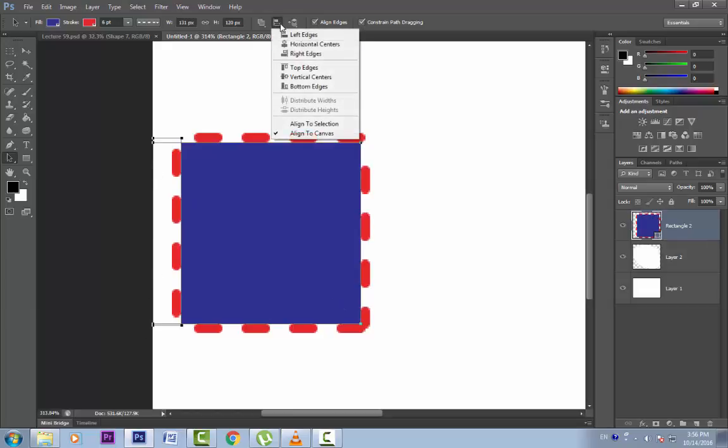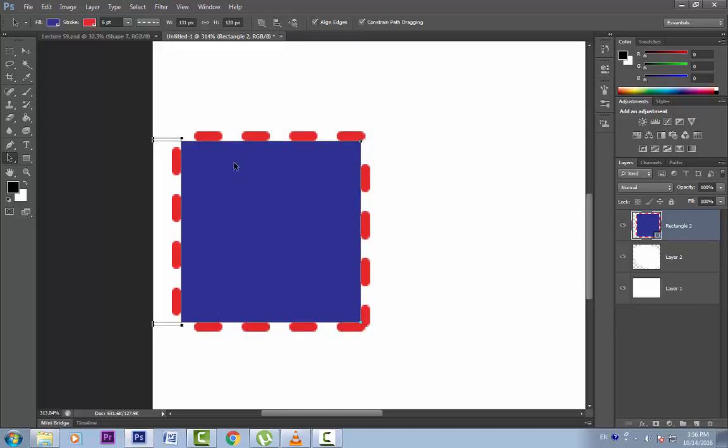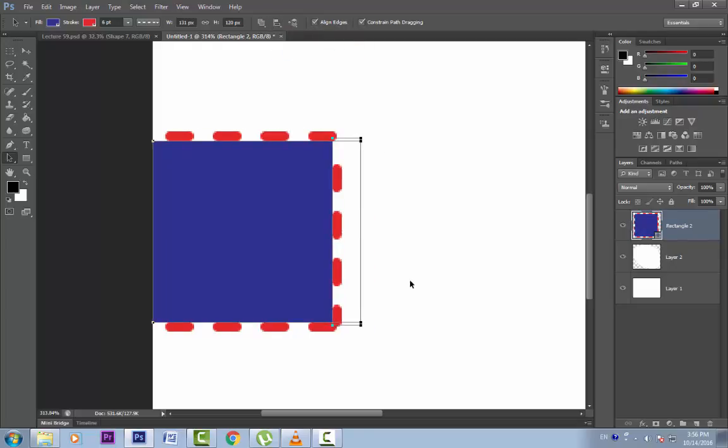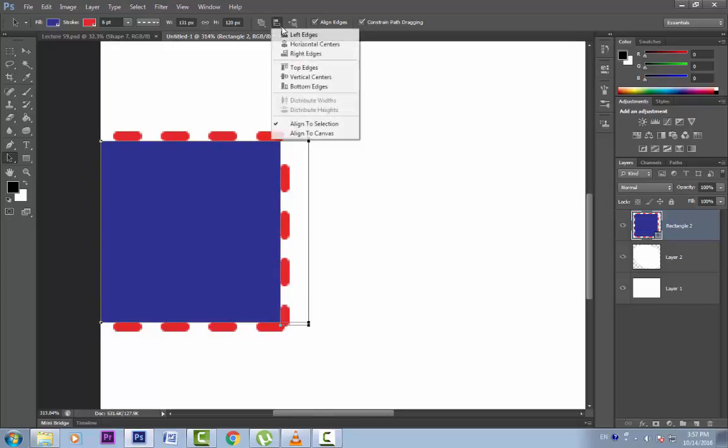And if we choose the other option, align to selection, and select the vertical centers, you can see the effect. Let's select another option, say right edges. Here we go. Now the right edges have been aligned. So that was aligning to the selection versus align to the canvas. Let's move it back to the center.